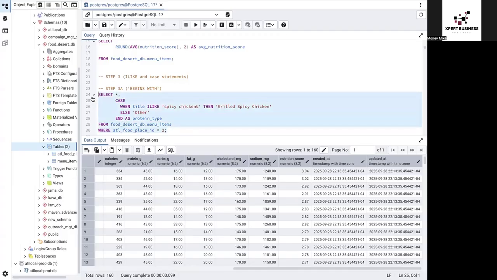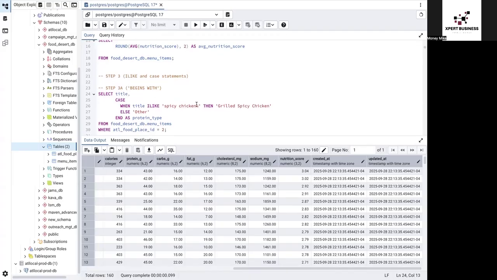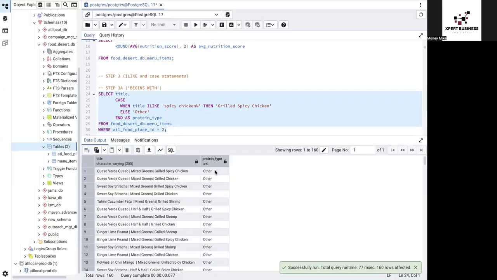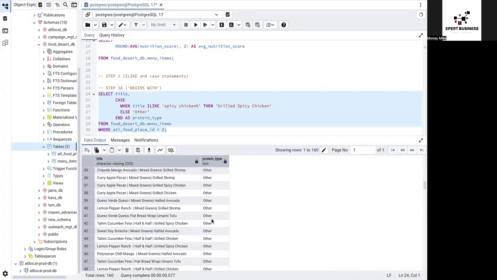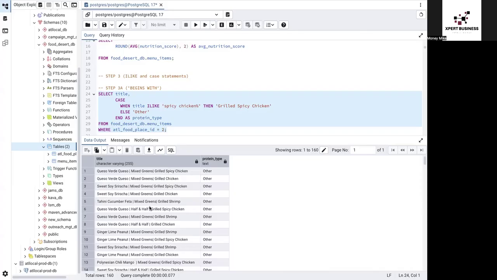Since you're first getting familiar with this, I'm just going to pull the title instead of all of the records. The star pulls all the records in and you might not be able to see it at first. So first, let's just do this. Again, this percent sign is saying if this title begins with spicy chicken, let's see if we get any results. Notice that everything is just coming back as other. It's because none of our titles begin with spicy chicken.